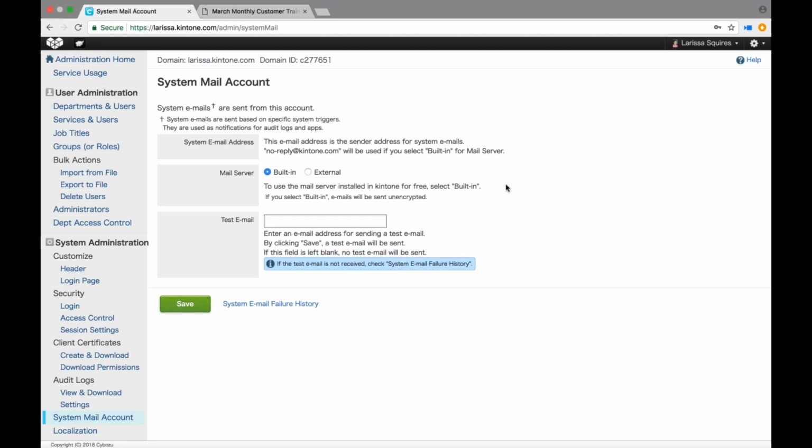So here you can just choose built-in or external. So the built-in feature, this is a free mail server installed in Kintone. When you use built-in, the emails will come from no-reply@kintone.com and they will be sent unencrypted. By entering an email and test email, the email address will receive the test email. And if you don't receive the test email, just make sure you check system email failure history.